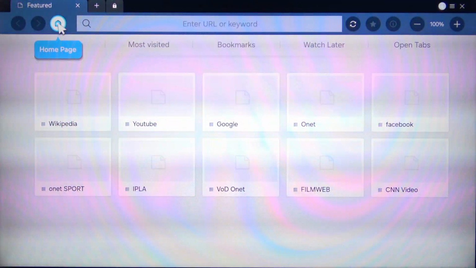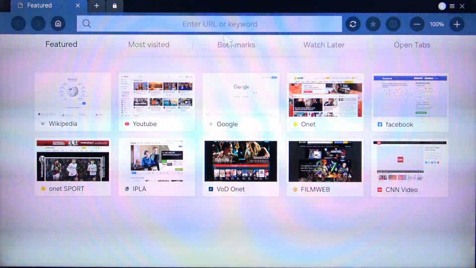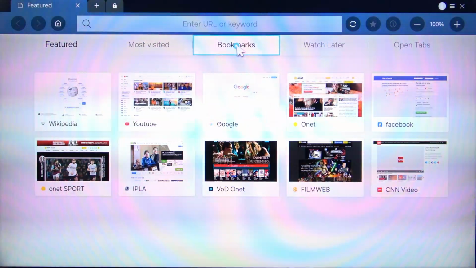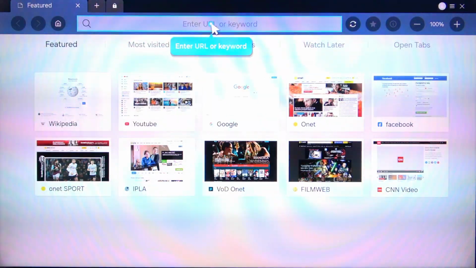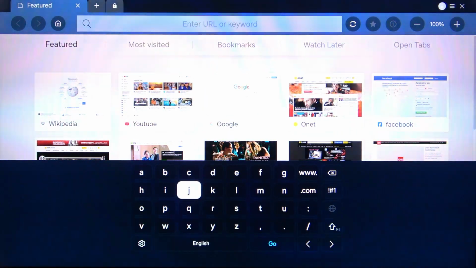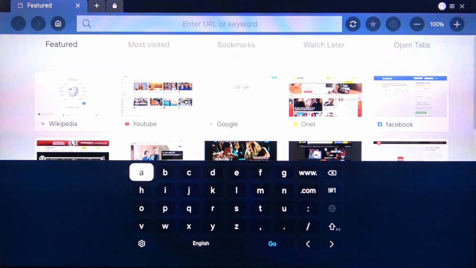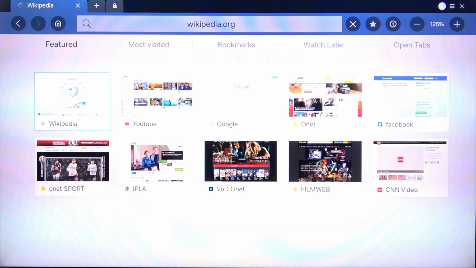your remote control. You'll see this mouse pointer, and it can navigate between sections of your browser. Here you can open different websites, you can start entering a URL or keyword to get some search results. And that's basically it. So let's open, for example, Wikipedia to see how it works.